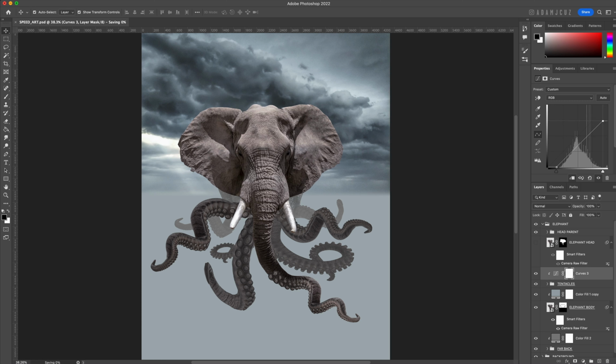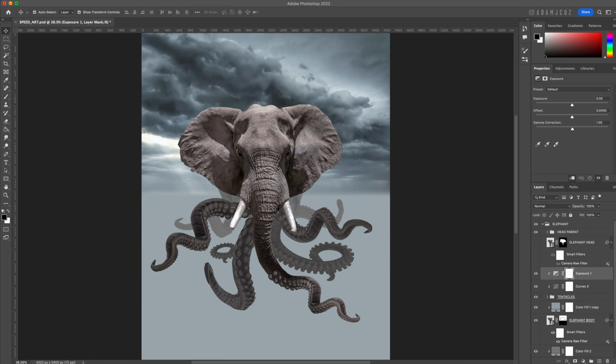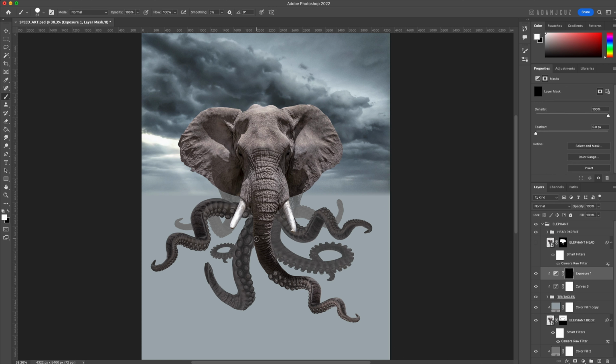Lastly, let's add an exposure adjustment layer and also clip it to the curves layer below. Set the exposure value to around -1.5 to -2 and option click on the add layer mask button and add a solid black layer mask to initially hide the adjustment. Using a soft white brush, paint a large dot on the black mask where you want the dark shadow to appear. In this case, at the base of the trunk where the tentacles meet it. We may adjust the exposure value here later on.